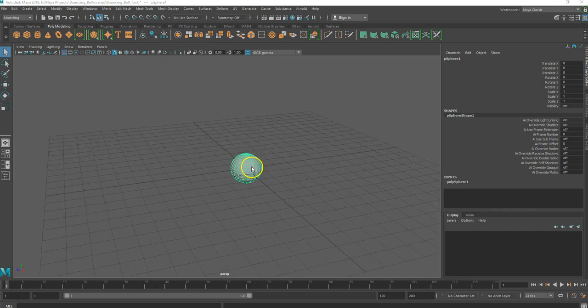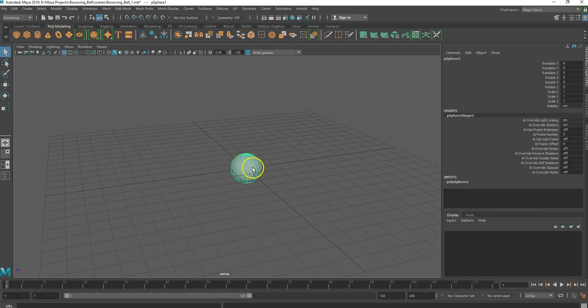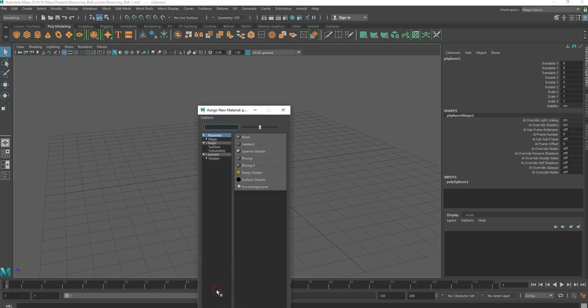window here, if I make sure I'm in object mode. So if yours does not look green like this, you may want to go in, right click, and select object mode just to make sure it looks green. And then right click again and hold down your mouse button. So hold down your right mouse button and go down to assign new material.